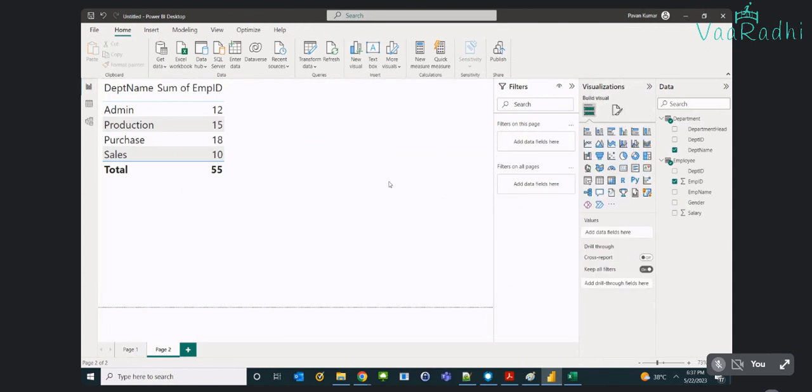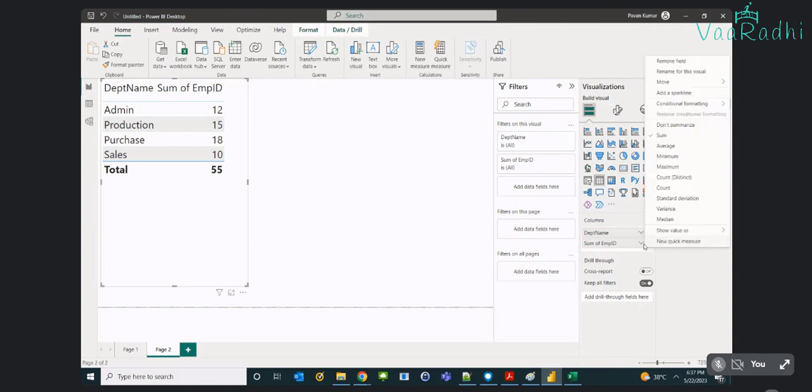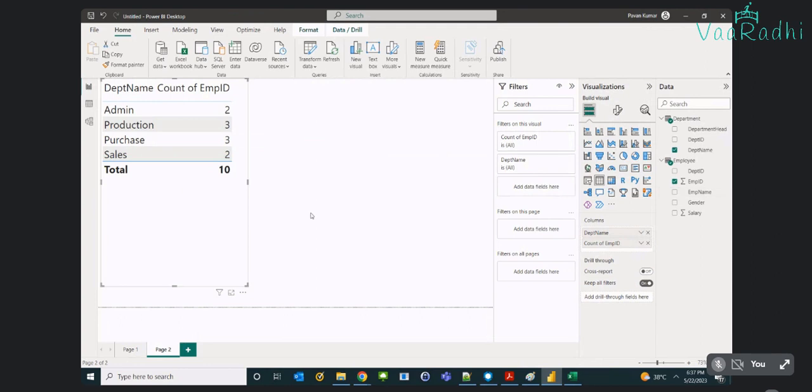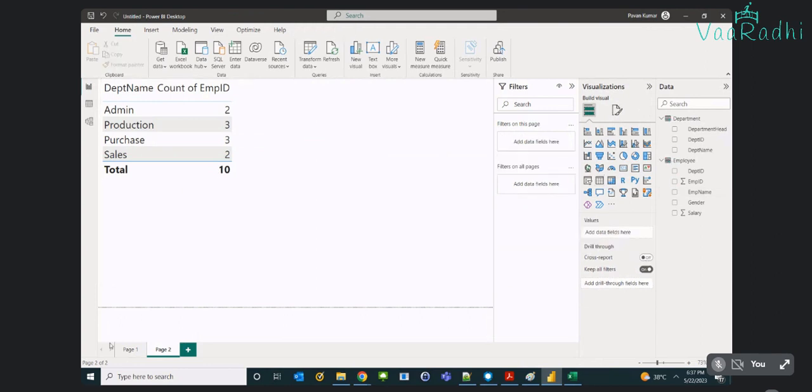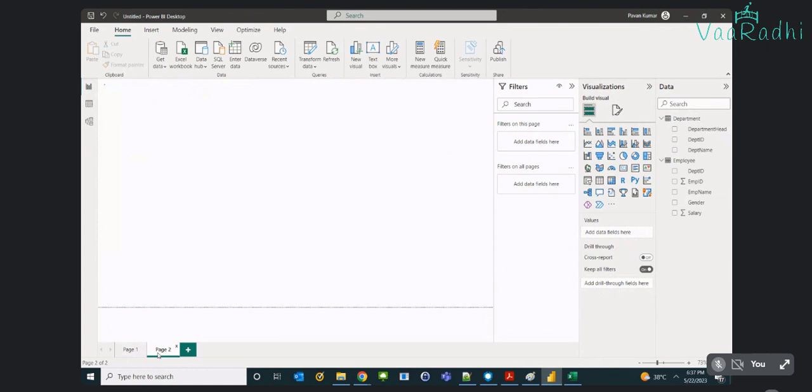Okay. Now, what I'll do, I'll select this table. I'll go to the columns of this visual and instead of sum of employee IDs, I'm using count. Now, it is correctly showing 10 employees data. Okay. Clear, guys? Yes, sir. Yes, ma'am.